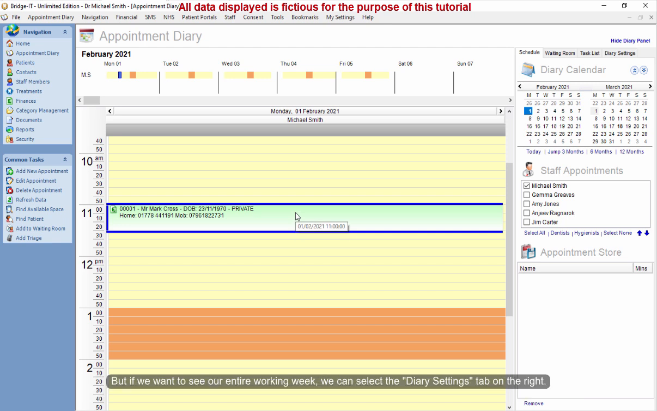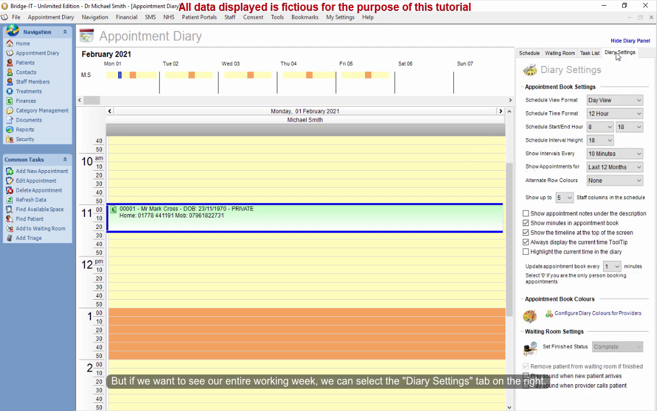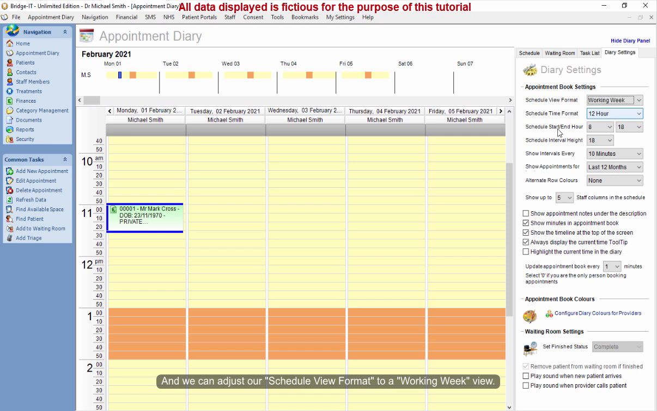But if you want to see the whole working week, you can go to your diary settings in the top right hand corner, and instead of it being in day view, we can adjust this to our working week view. That will immediately show me all the days that I'm working during the following week. So here I can see Monday the 1st, the 2nd, 3rd, 4th and 5th. So I can see every appointment I have throughout my whole week.